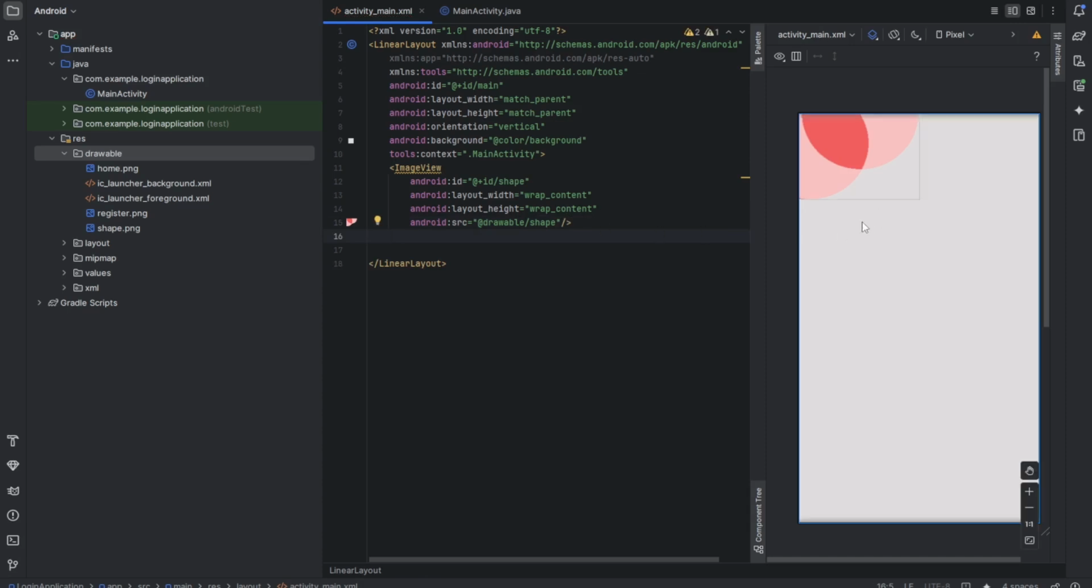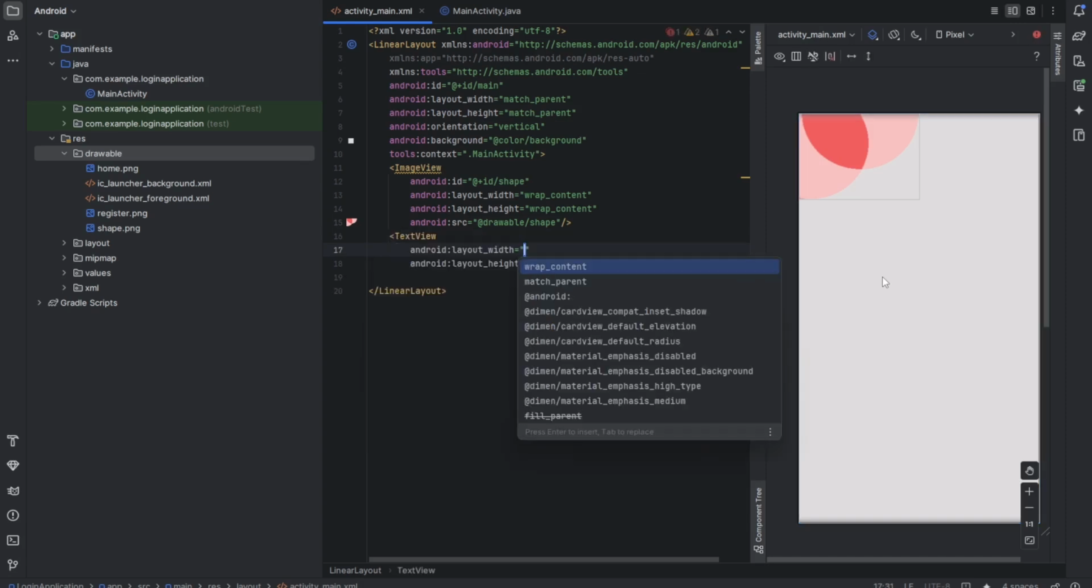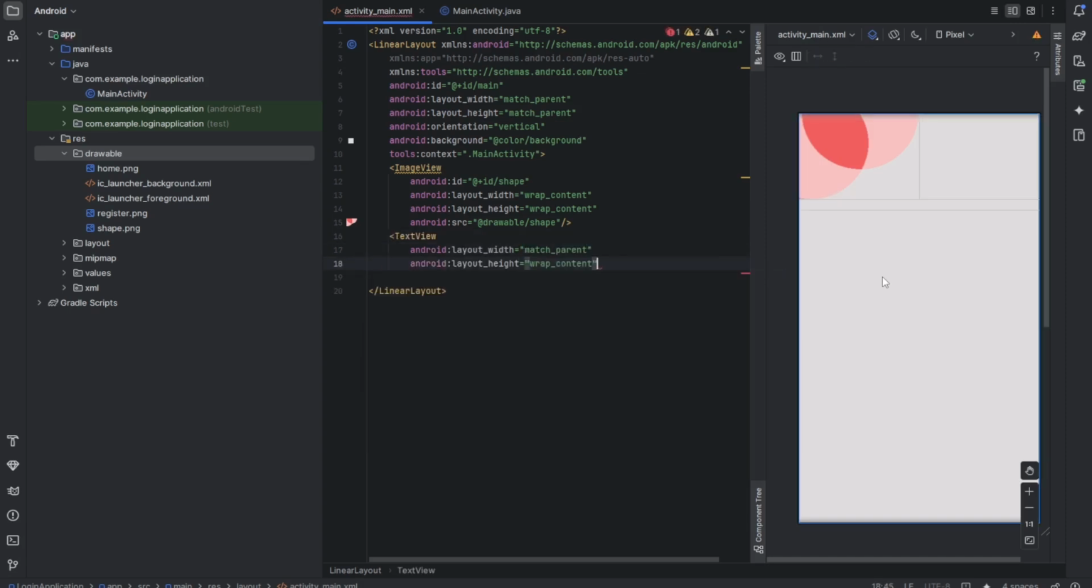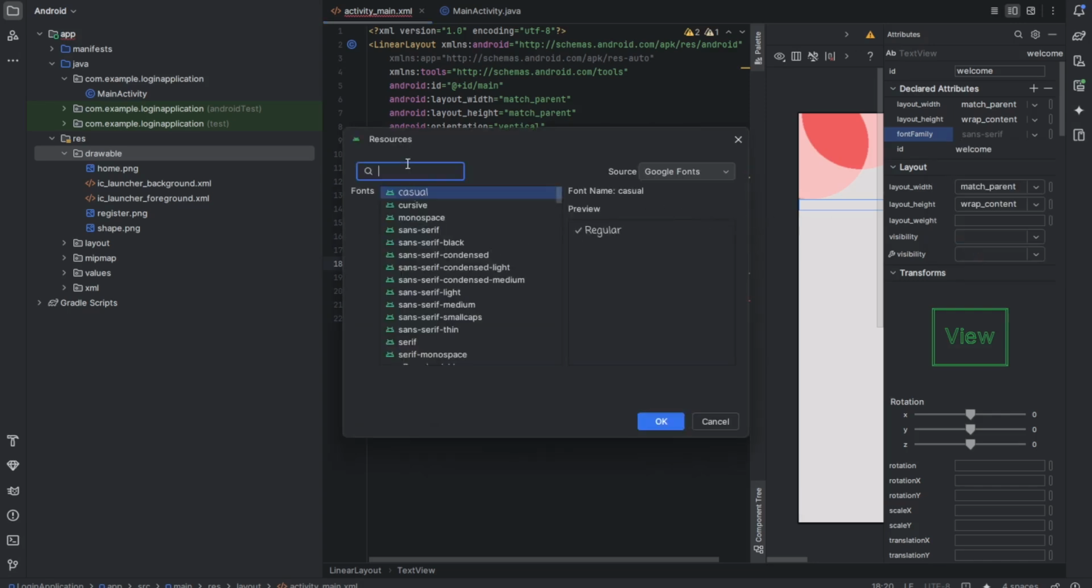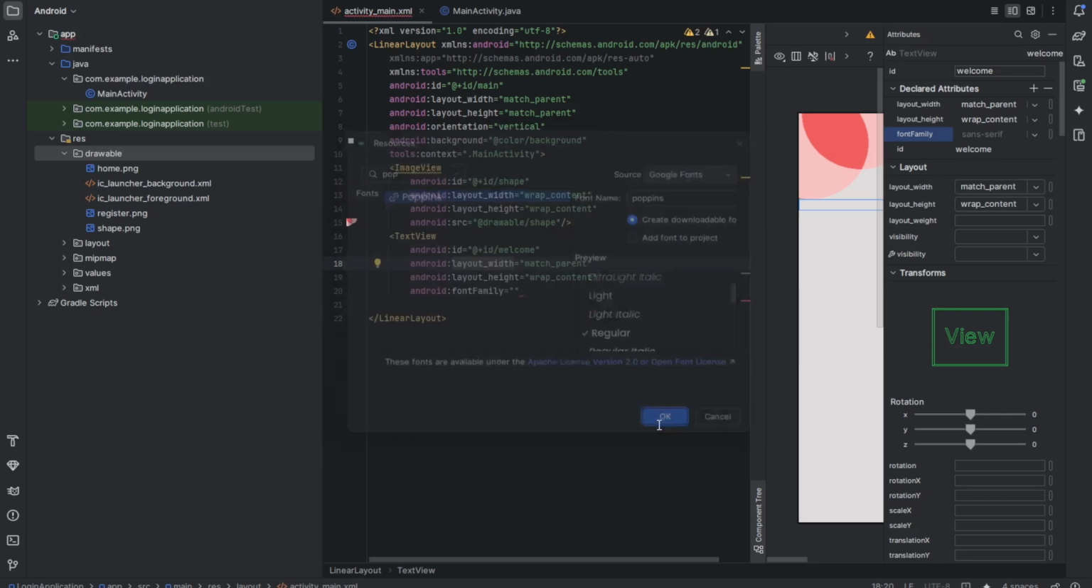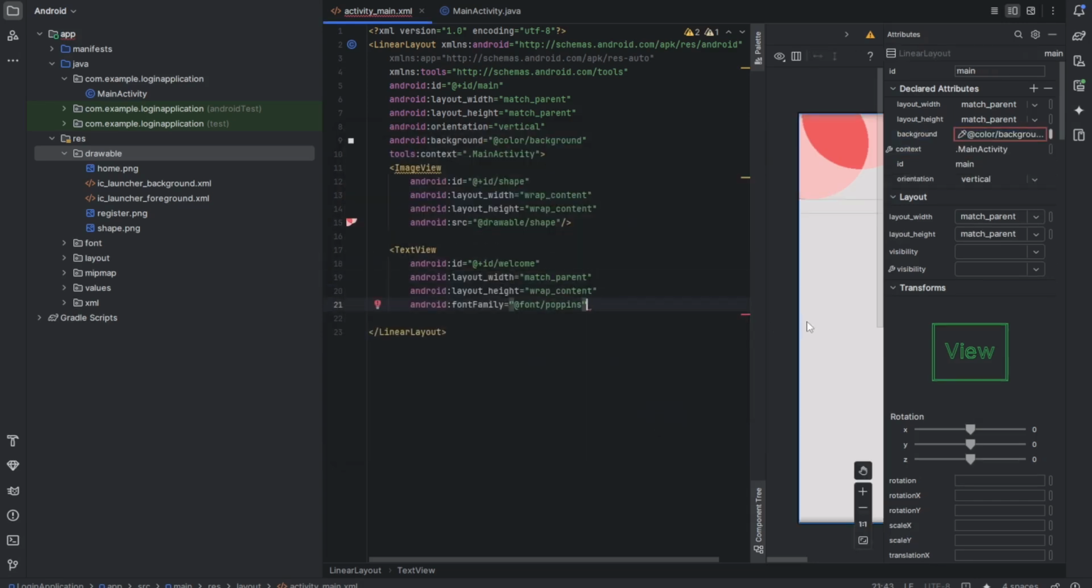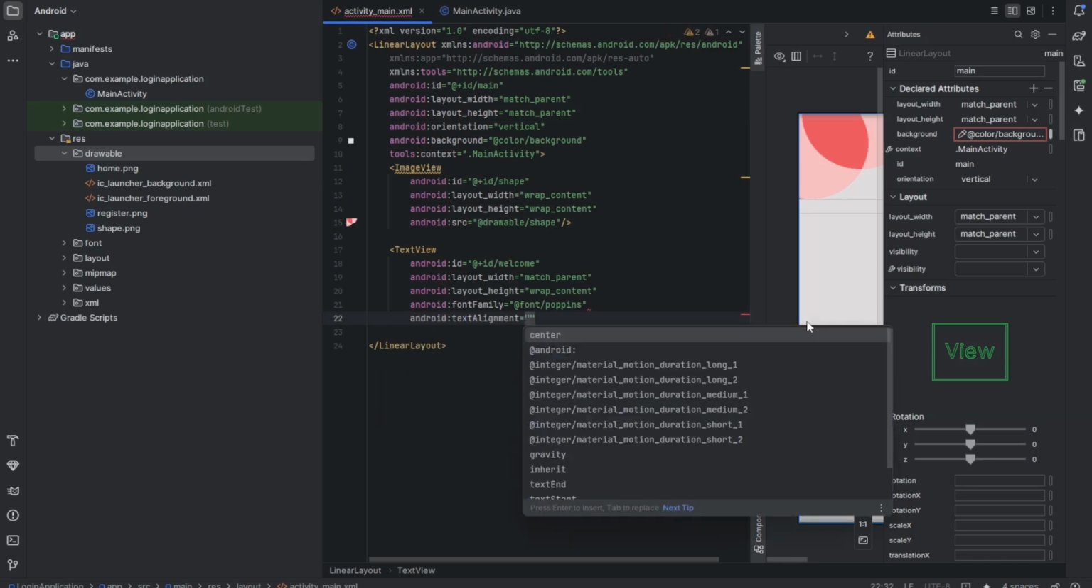Now we want to tell them welcome when they get here, so it's going to be a text view. This one is going to be match parent and wrap content, because we want it to be a specific size. Then we're going to give it an ID, and we're going to call it welcome. Then we're also going to change the font. We go to attributes first to add it. Font family, click on here, scroll to more fonts. The font I like to use a lot is Poppins. Poppins regular. Okay, so we have added the Poppins font. Then you want text alignment to be center.